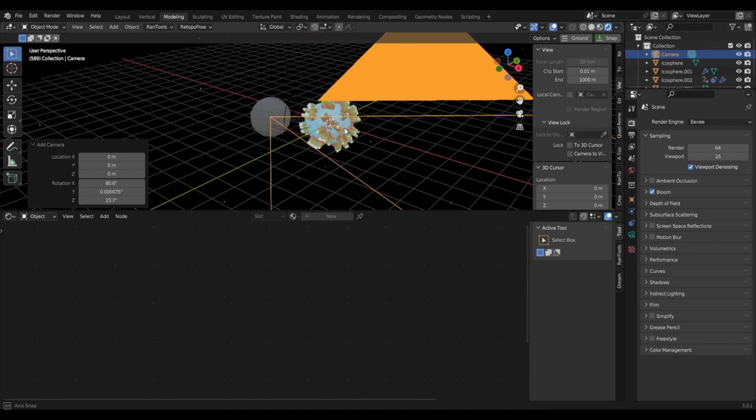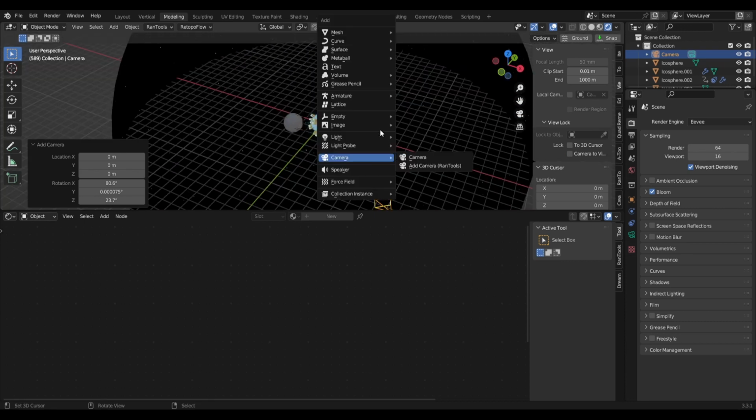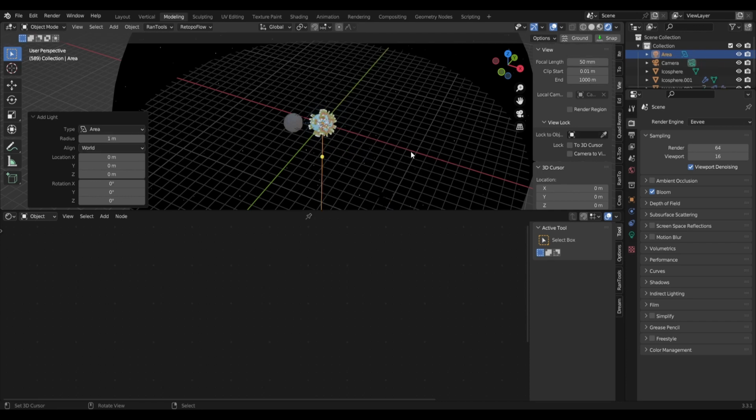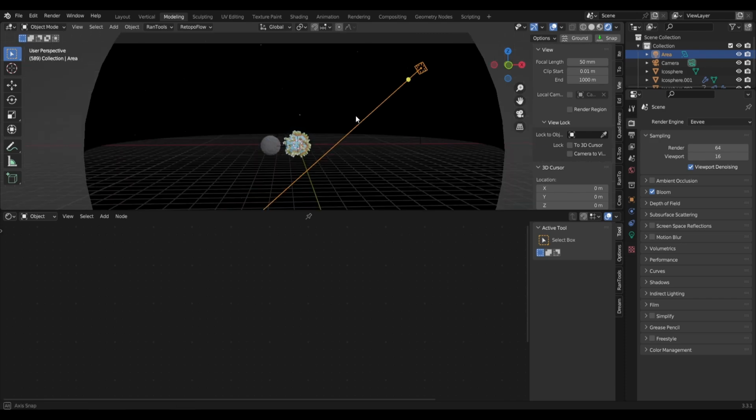Yeah, so the next thing we want to do really is add a light source. So we could probably use a point light or an area light. I think maybe an area light in this case, pointing straight at the planet.